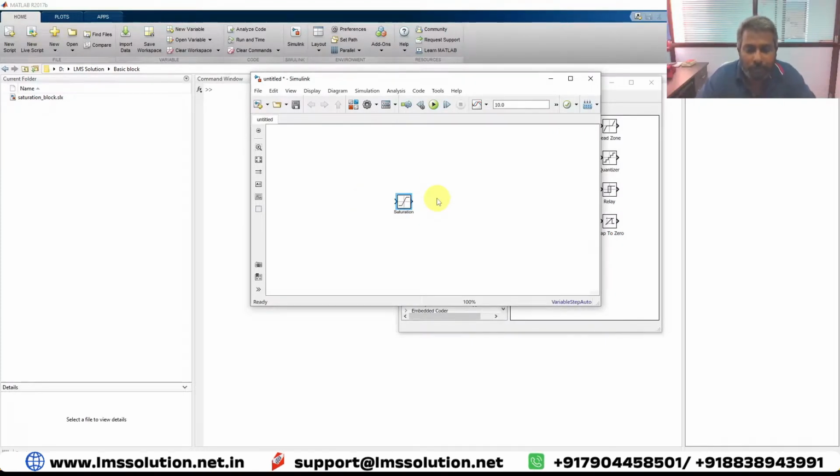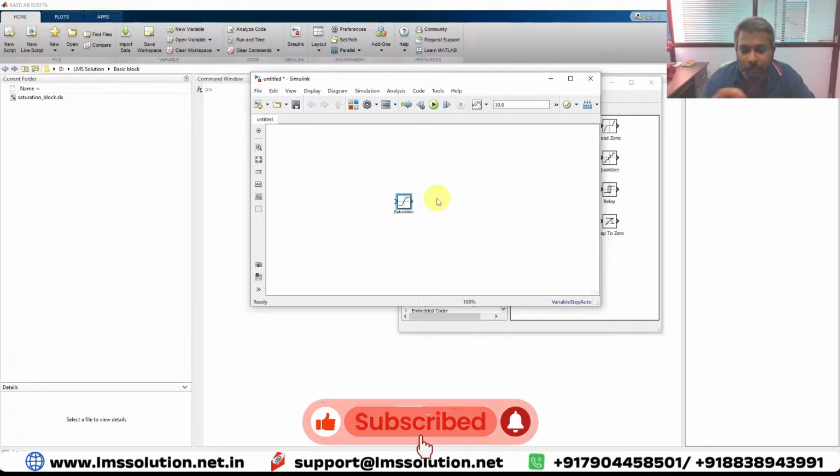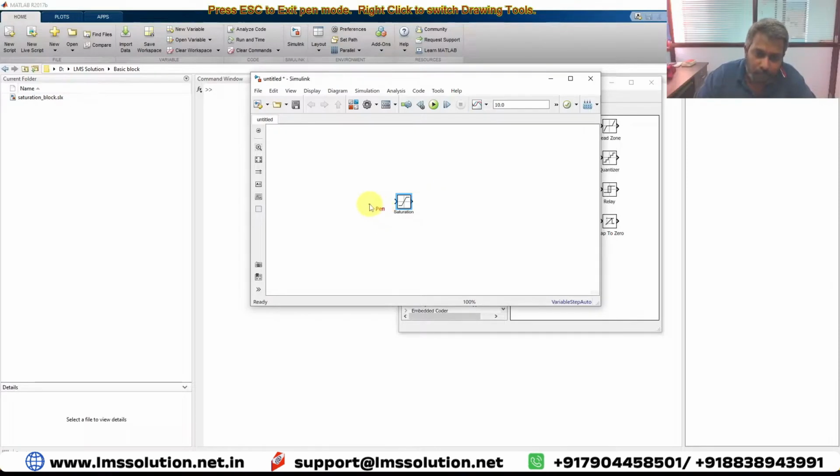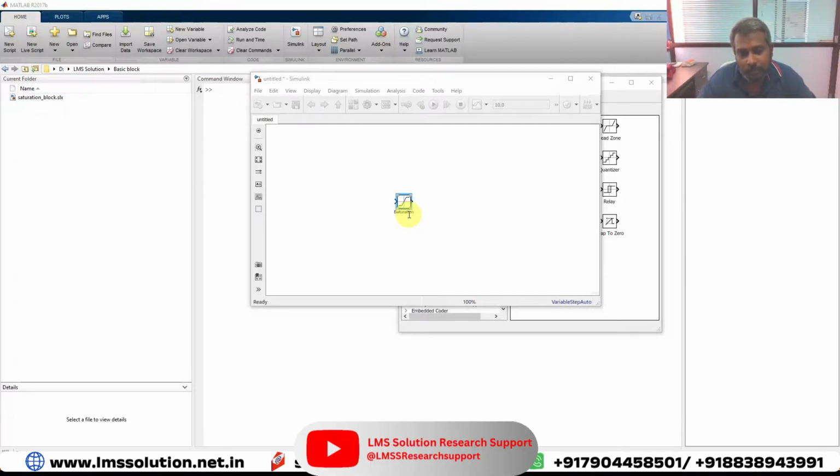That means the model window. Saturation is nothing but passing the signal between two limits, an upper limit and a lower limit. We are going to control the input between these two limits. For example, if the input is greater than some level, then the output is always maintained at the upper limit we are fixing in the saturation block. If the input is less than the lower limit fixed in the saturation, then the output will be maintained at the lower limit. If you want to limit the input, we can use this saturation block.